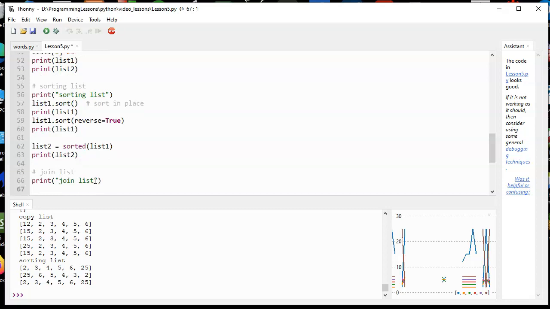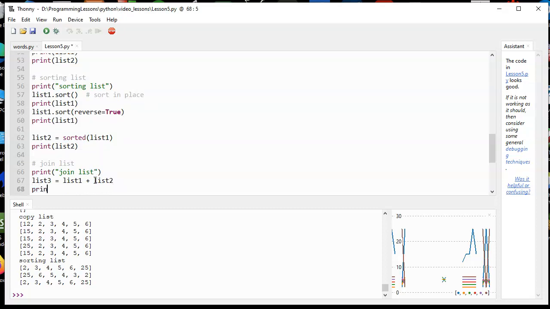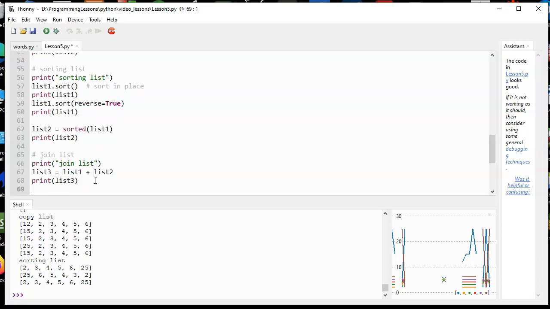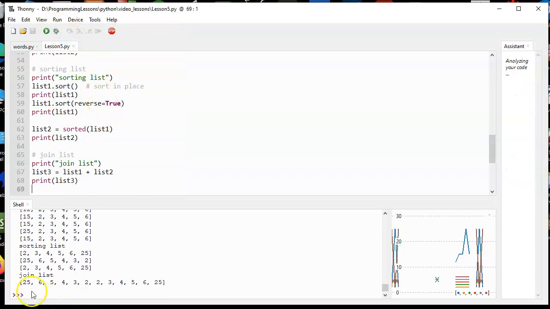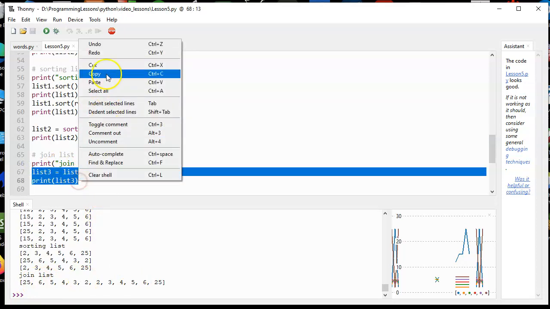So we can join list 1 and list 2 together. So it's list 3 equals list 1 plus list 2. So the plus is like a joining operator. Okay, see if it really joined it. Run. Let's have it. Yeah, so we joined all these together. There's also a form that uses the extend keyword. So they probably do the same thing.